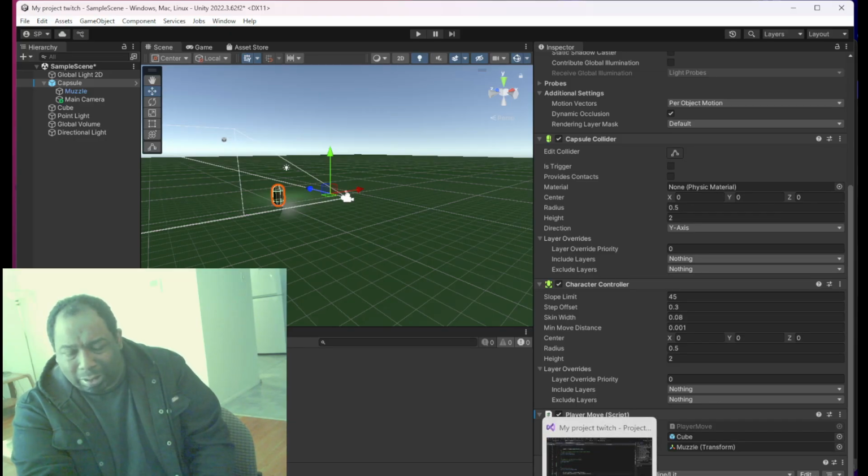I never have a garbage collector problem. There should be nothing on the garbage collector. That should be a flat line. Yeah, now I've got lots of activity for some reason.